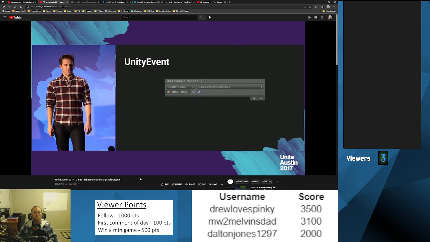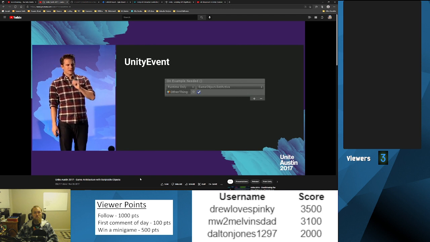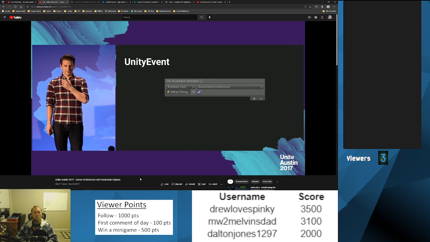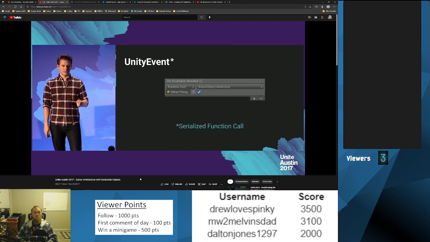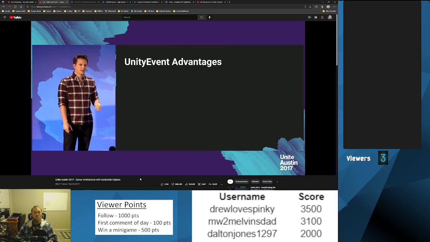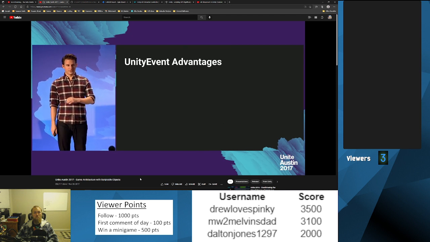So here you can call other thing.setActive to true. This is, in my mind, not really an event. It's a very useful tool, but this is actually more of a serialized function call, because you're saving out ahead of time exactly what you're going to do. There's some advantages to this. This is still a very useful pattern.